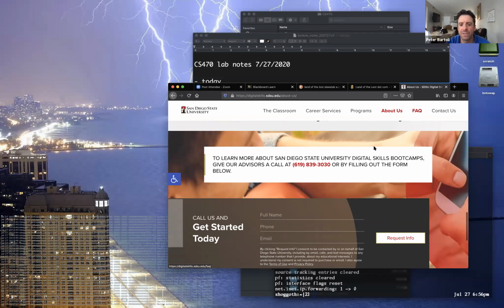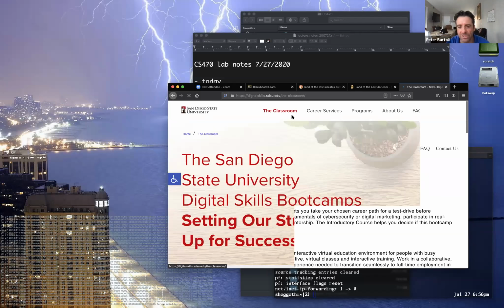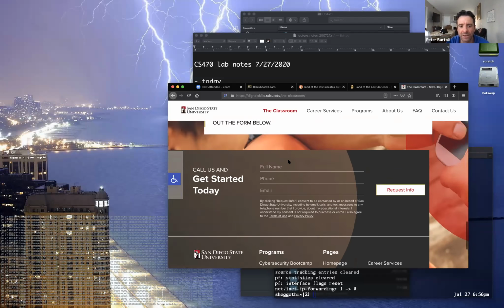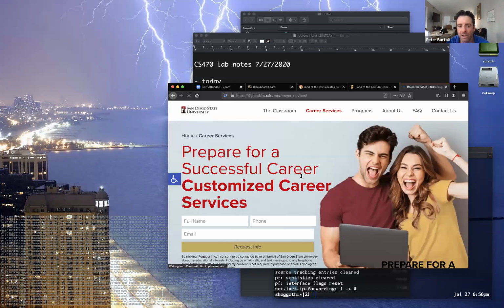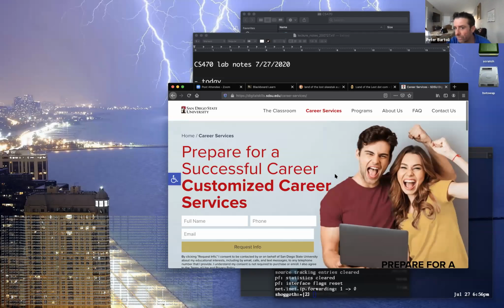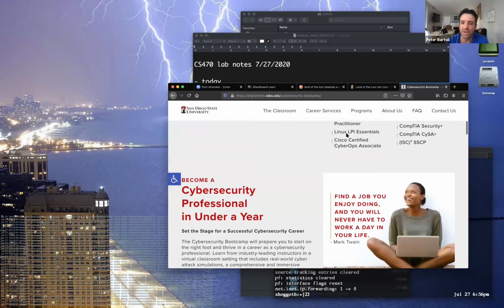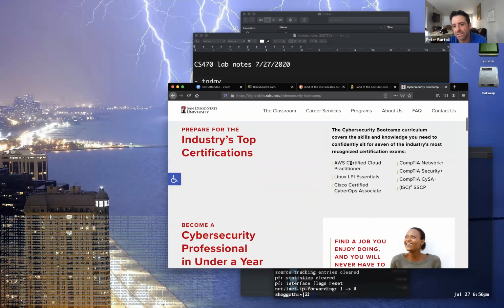Where was that thing? There was a list of the topics and it said like cloud security, Microsoft security. And that looked like it was pretty comprehensive from a 10,000 foot view, but it was a 10,000 foot view. Here you go. There was that list. AWS, Linux, I don't know what LPI essentials are. Cisco, so you'd learn how to configure routers and firewalls and security devices, network backbone gear.